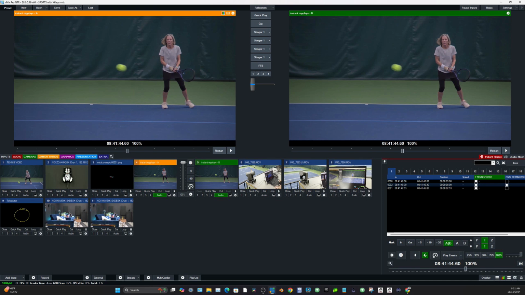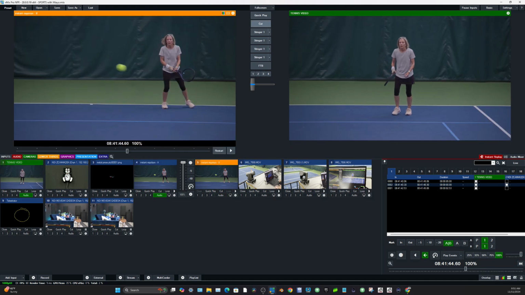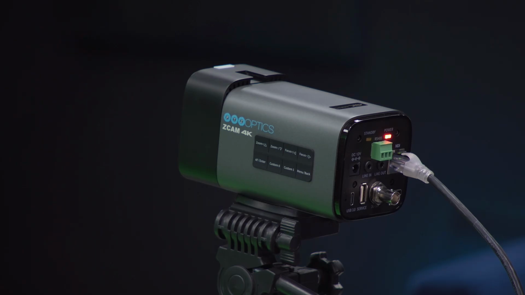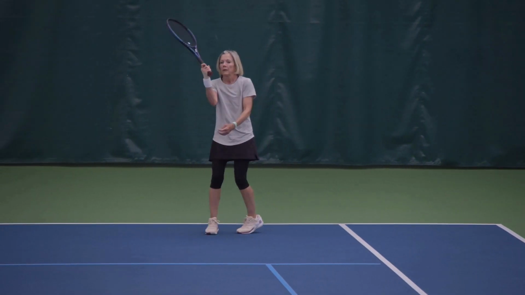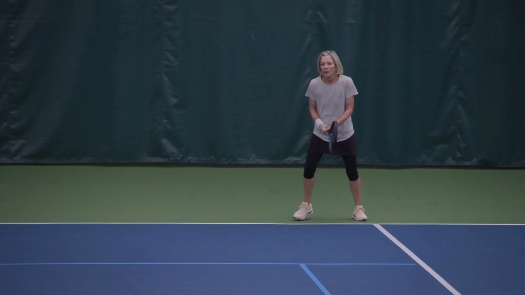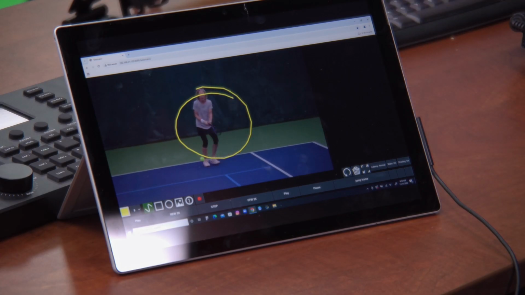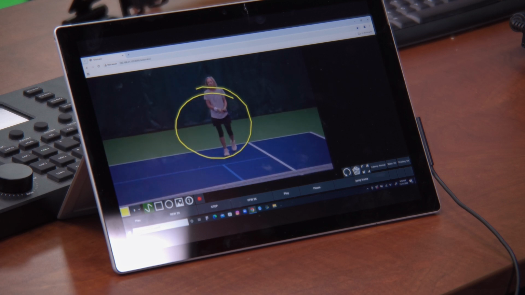You've got your PTZOptics cameras doing really powerful auto tracking of sports. We're showing the Zcam 4K here, with the ability to do 4K and 1080p at 60 frames a second. So capturing really high quality instant replays and then delivering that to a wireless tablet with all of these controls. It's really, really exciting. I am going to be writing about this in my book.